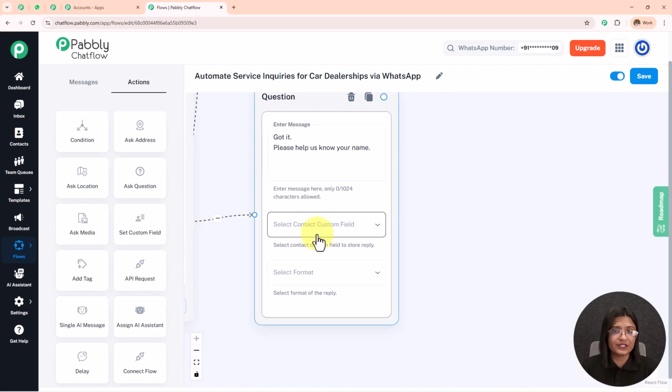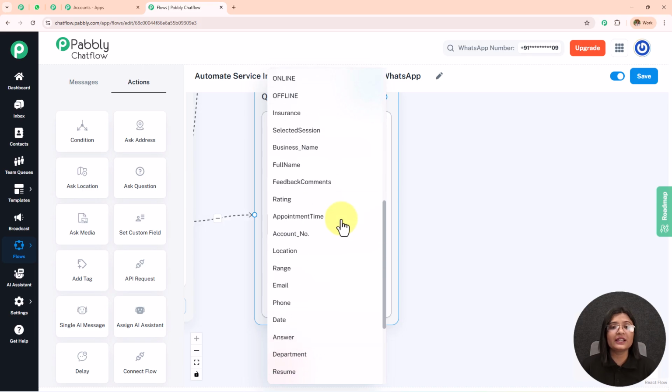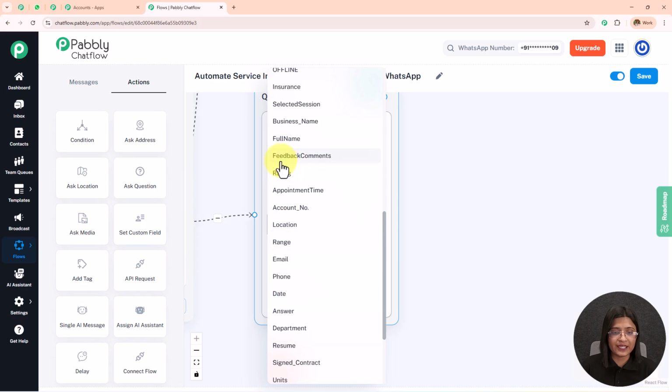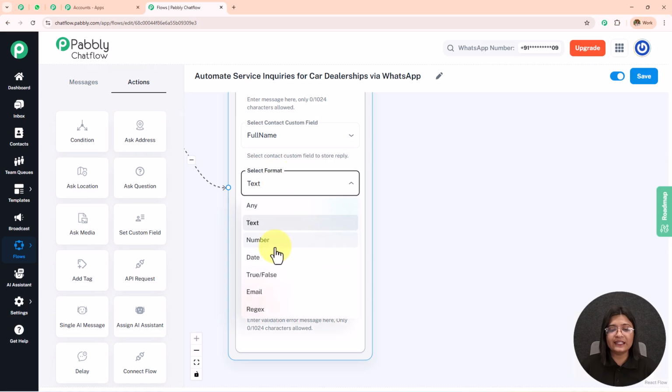We have this box of contact custom field and select format. So when you are asking the question, these are the most important fields which we have. In the contact custom field, when you are asking a particular question, you have to create a particular contact custom field for that question and select it in this field. So I'm asking the full name. I'm going to select full name from here. And then I'm going to select the format as text. So if you are asking date, phone number, something like that, you can select from this drop down as the format. I am asking the full name, so I've selected it as text.